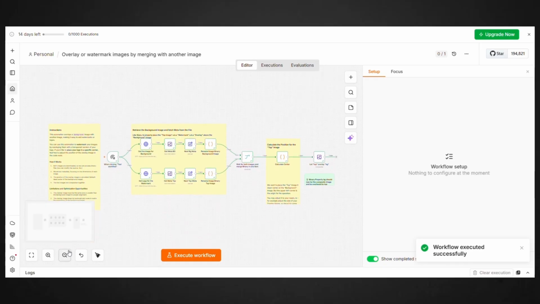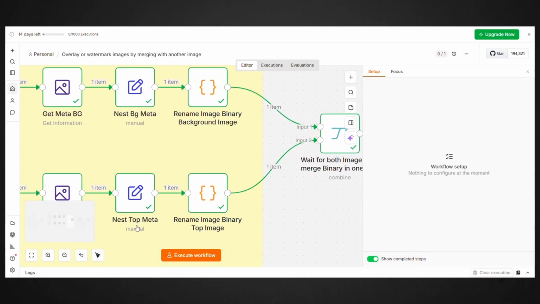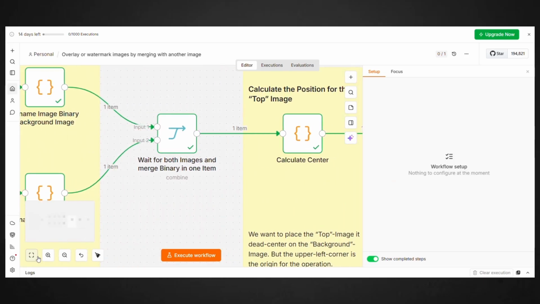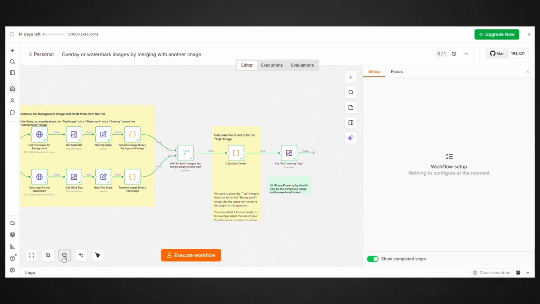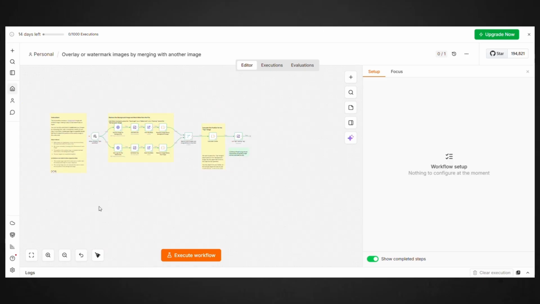We then extract metadata from the images, focusing especially on their dimensions. From this, the overlay position is calculated, typically centering the watermark on the background image. And now, the two images are composited together to produce your watermarked image.